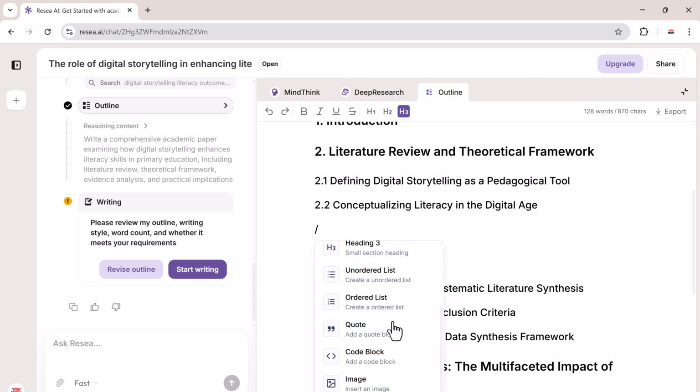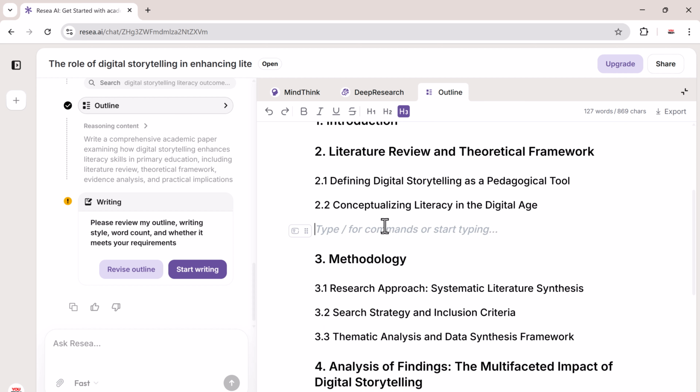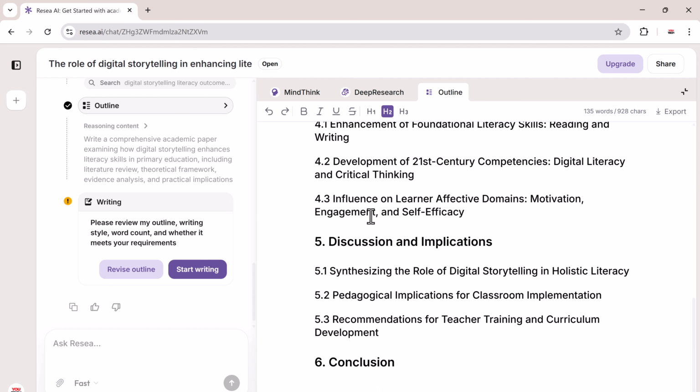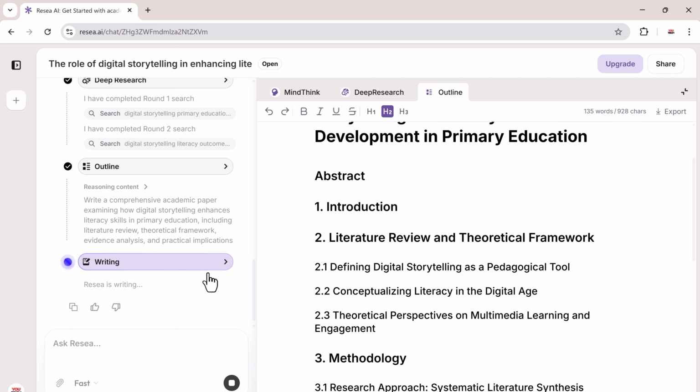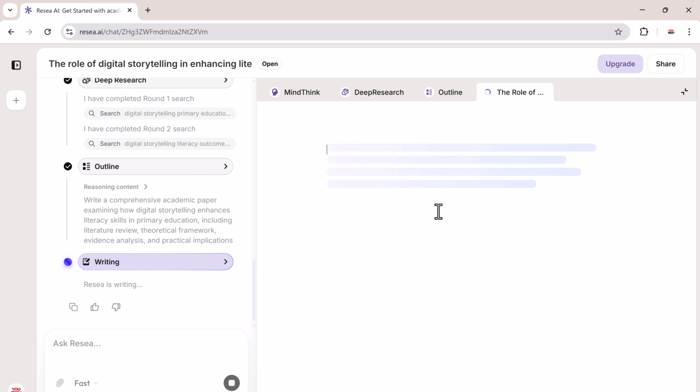At this stage, you can review the outlines and make adjustments. You can delete any headings that you don't need, add points or sections from your side, or revise the order of the headings to match your preferred structure. Once you are happy with the outline, you click Start Writing, and Resea AI begins drafting your paper.